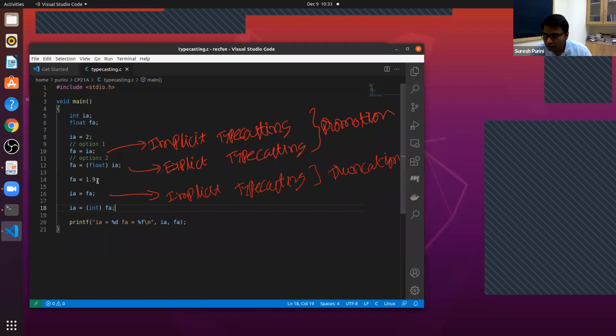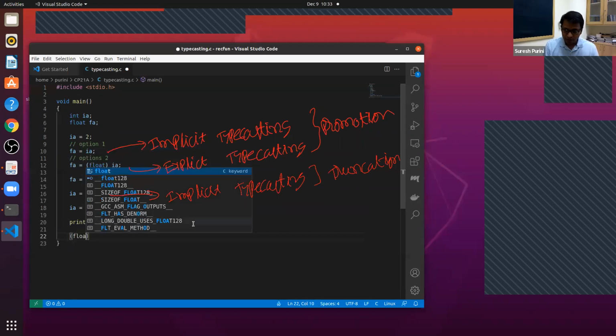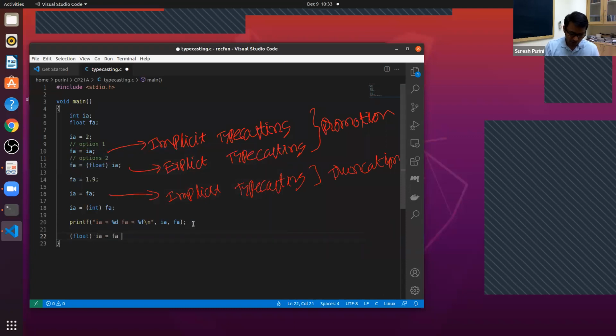That is not allowed, Ronak. So Ronak has this interesting question. This is not allowed. This statement is not a valid C statement. Because float IA on the left hand side will give a value, and you are trying to assign a value to another value. It doesn't make sense. So line number 22 is not allowed.